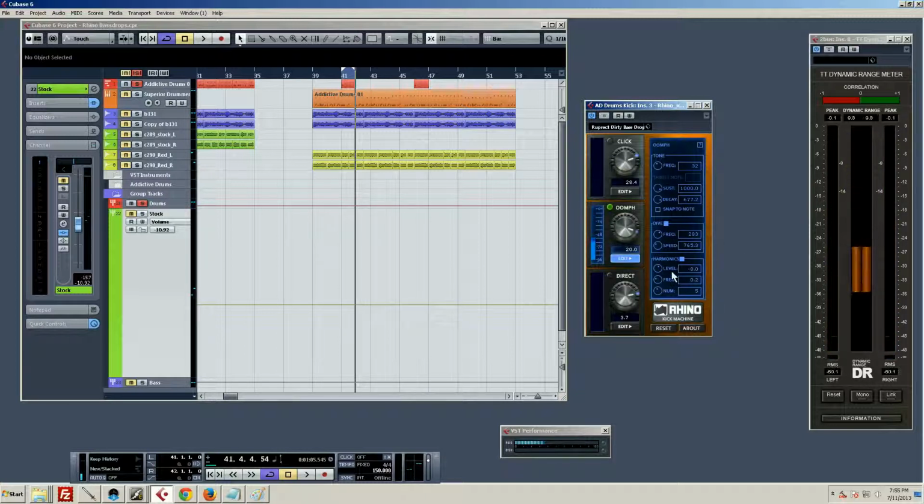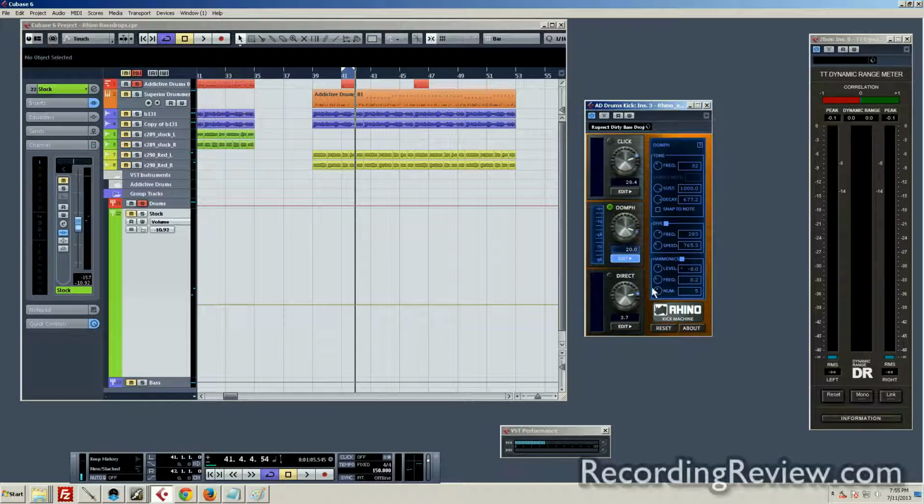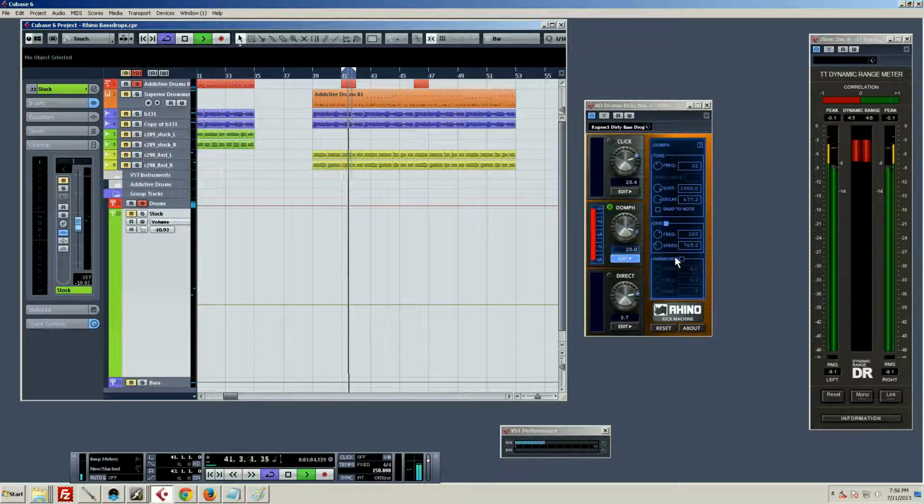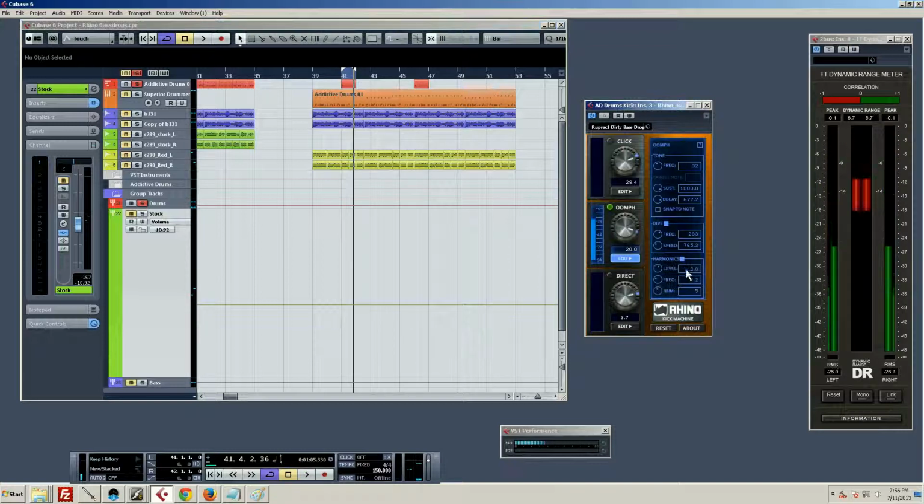Now, yet another thing that is unique to Rhino is the harmonics section. So this adds even more overtones to the bass drop. So let me play it without it. And this is going to be more like your standard bass drop, minus the ability to control the sustain and the decay of it. Okay, so that's okay. But with the harmonics, it's just a little bit more nasty, and it's super easy to dial in.